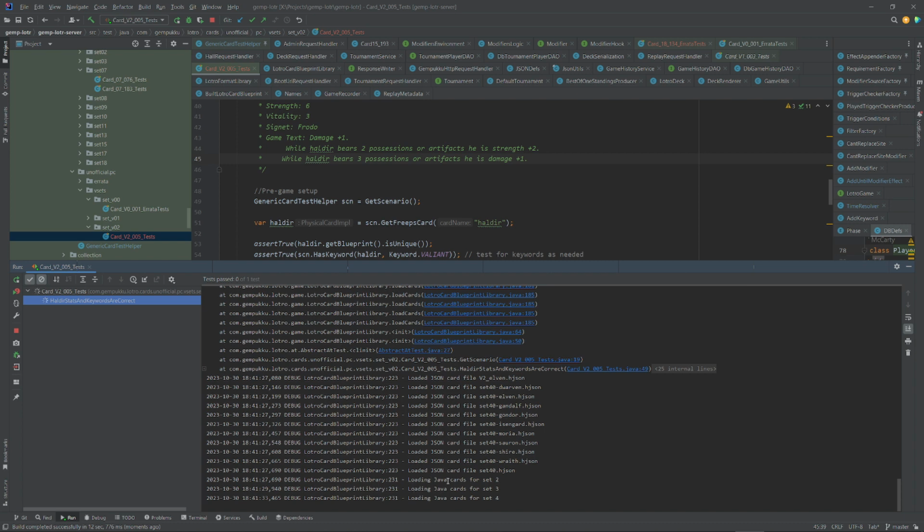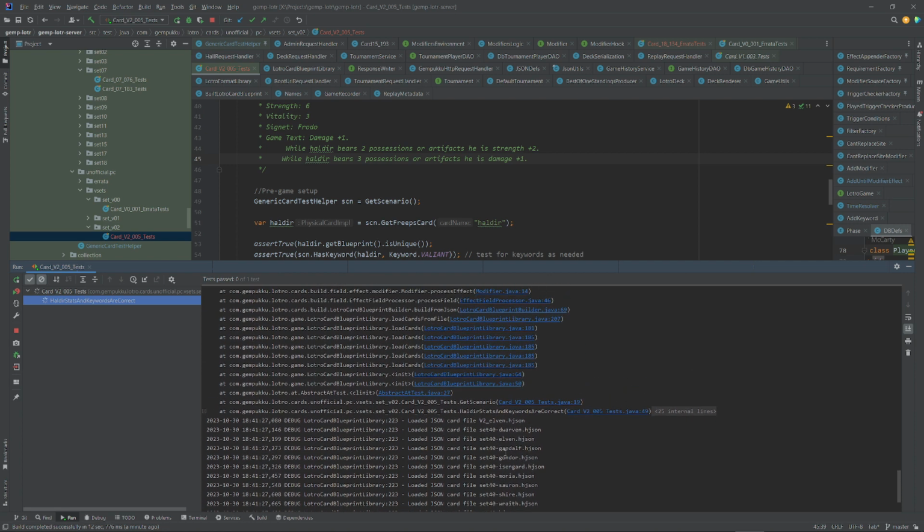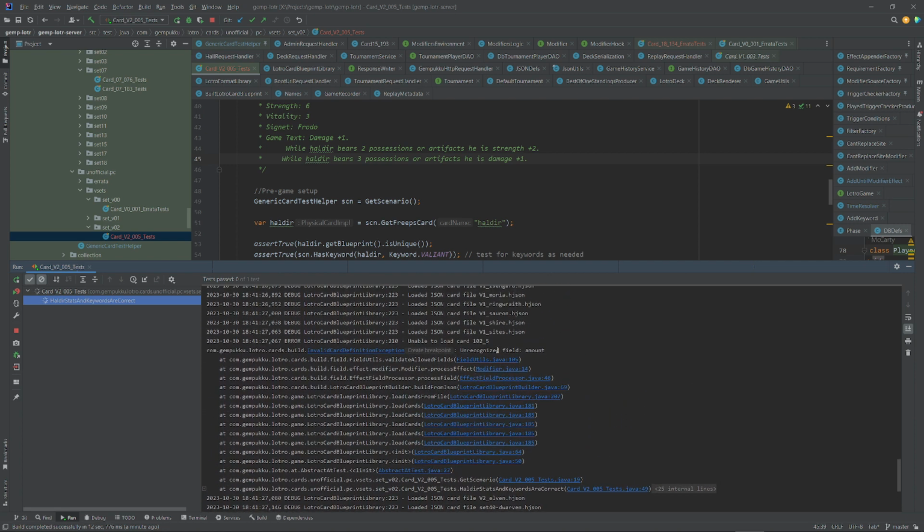But this process of loading the Java cards takes a long time. That only takes a very long time the very first time that you run the tests in one session, but then they'll all be cached and it'll be much faster. So while we're waiting for that to happen, let's take a look at the error here. It says unable to load card 1025, and it says unrecognized field amount.